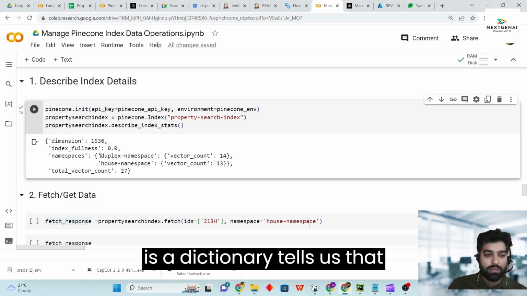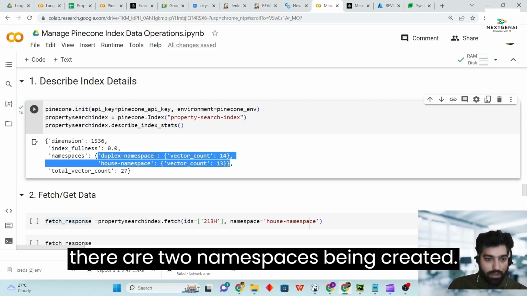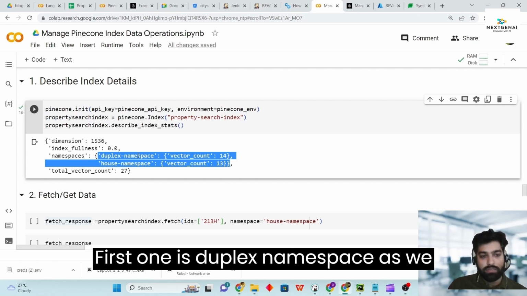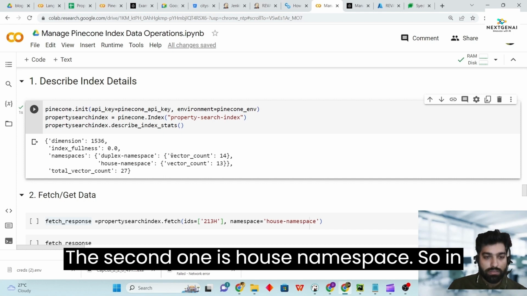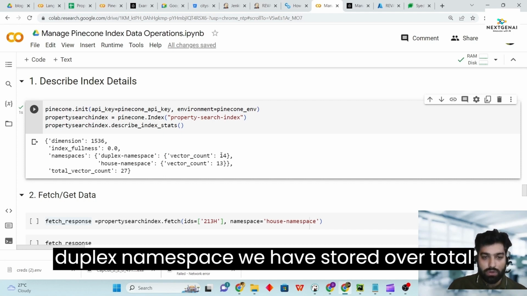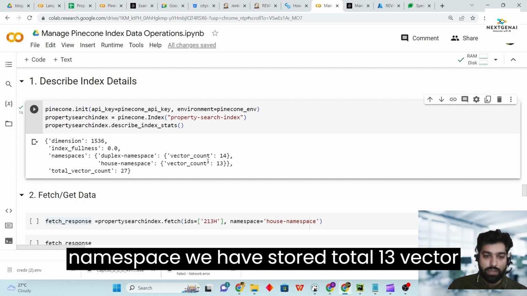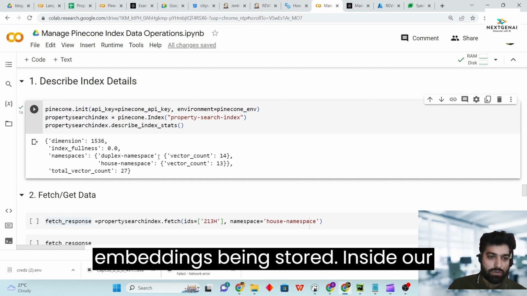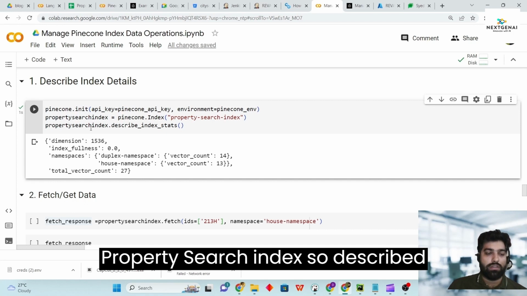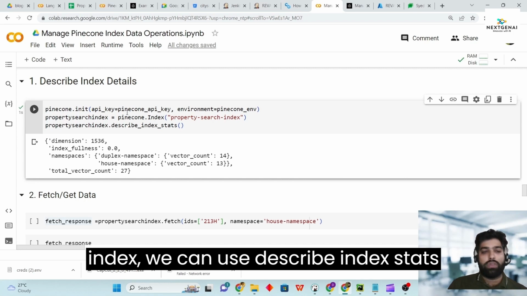The namespaces is a dictionary that tells us there are two namespaces created. The first one is the duplex namespace, as I mentioned in our last video. The second one is the house namespace. In the duplex namespace we have stored a total of 14 vector embeddings, and in the house namespace a total of 13. So overall we have 27 vector embeddings stored inside our property-search-index. So for getting all the details about an index, we can use the describe_index_stats function.